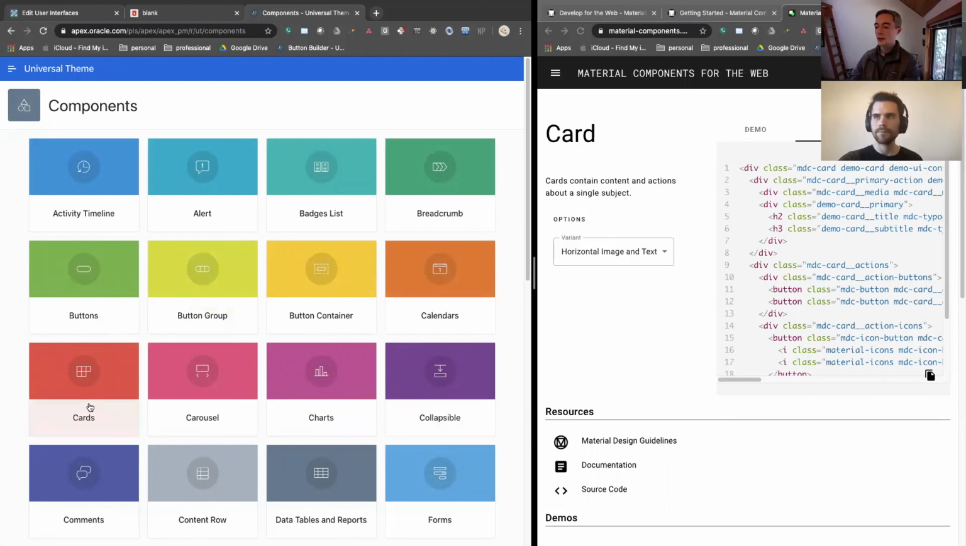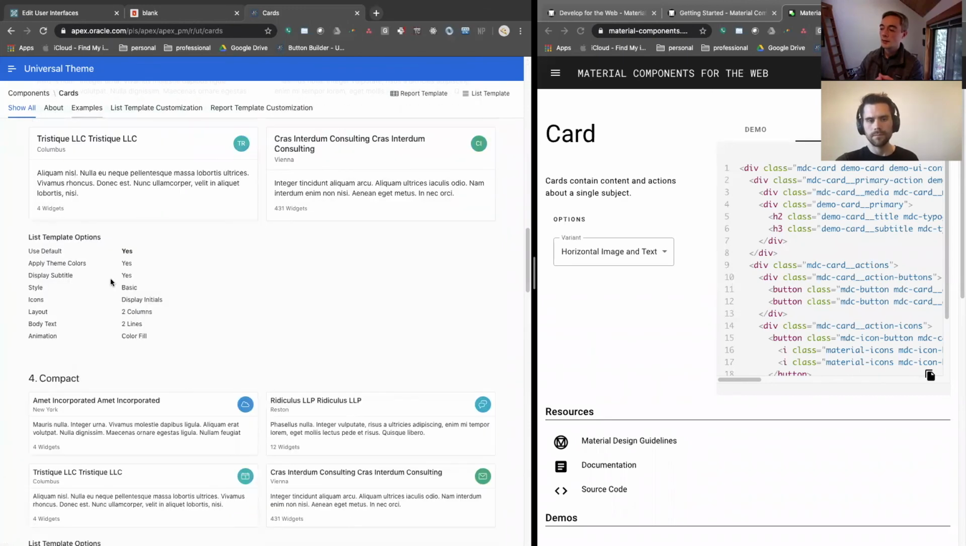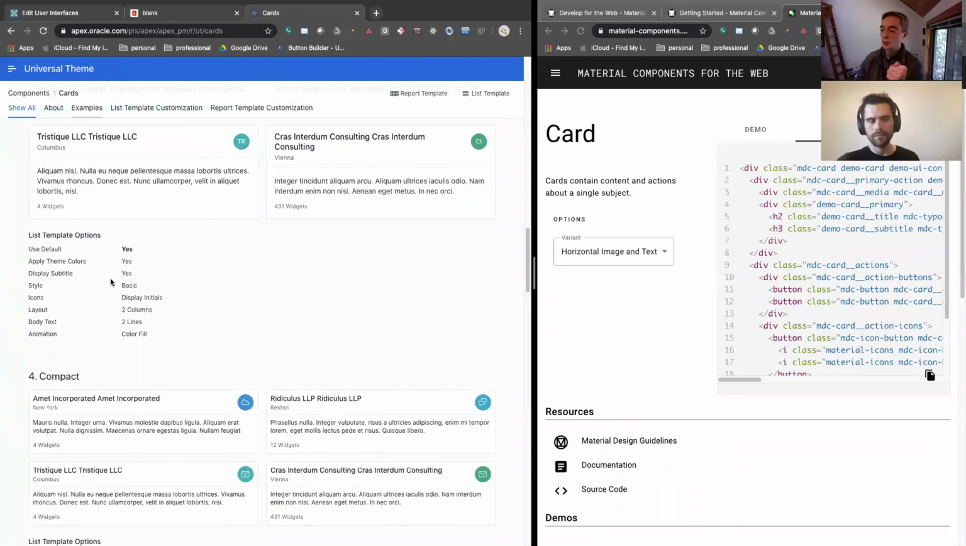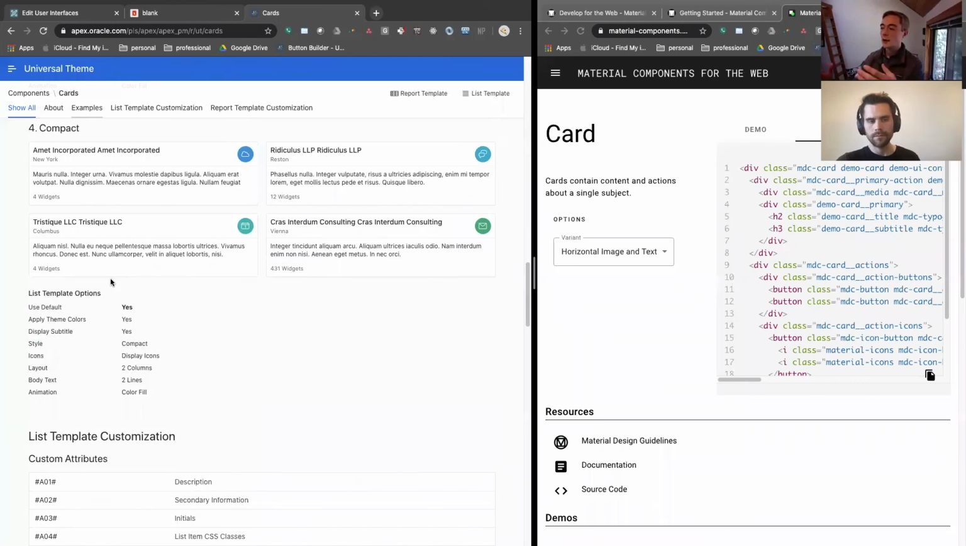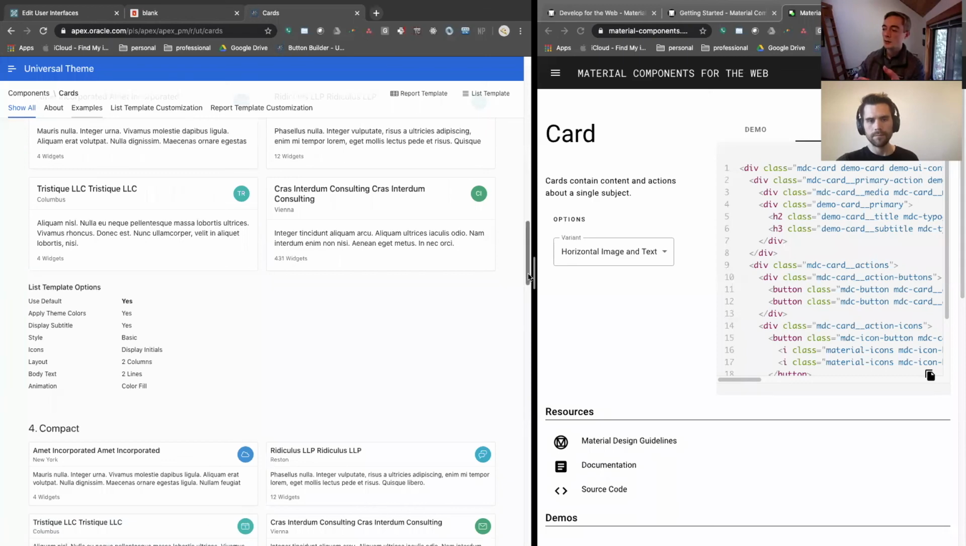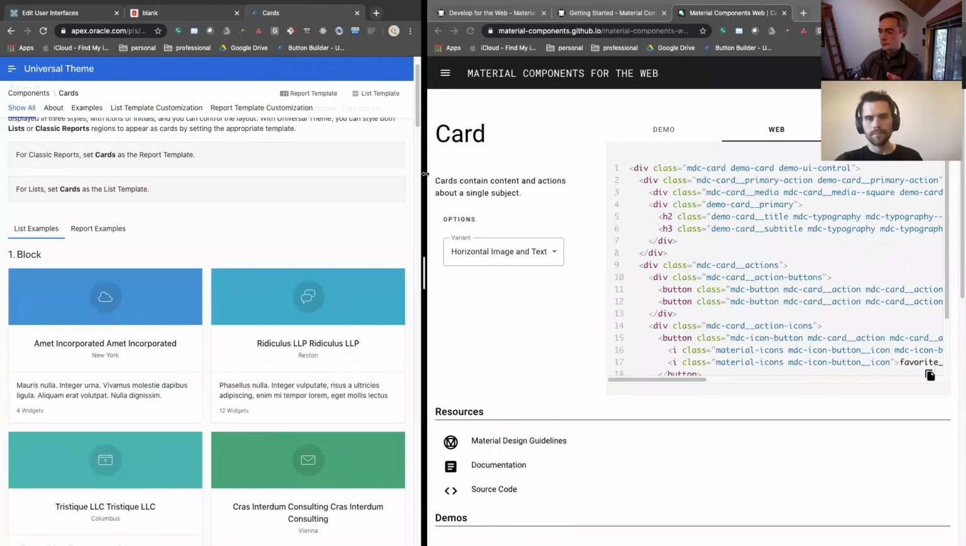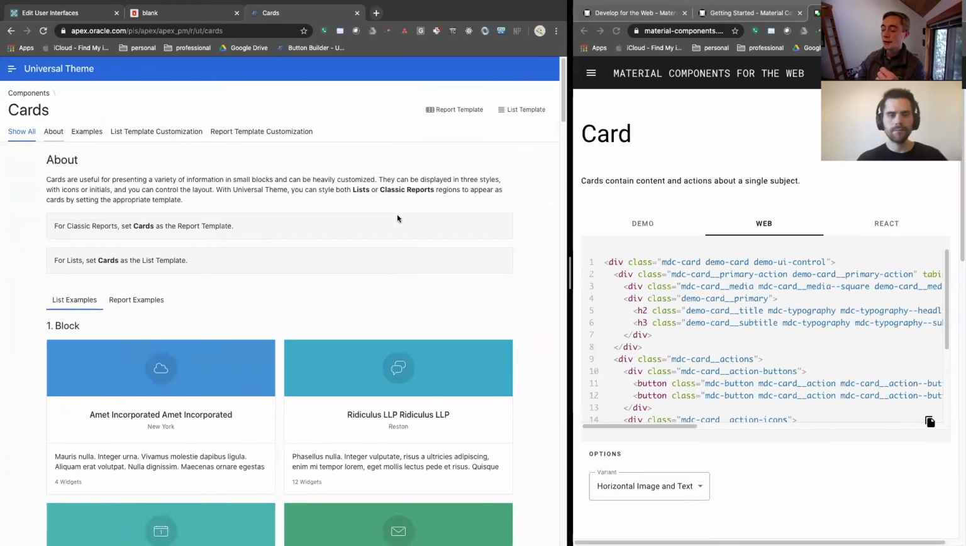And we can see, for example, that universal theme also has a cards component. And that also gives rich examples to inspire you to use this component in various ways. So again, this is a rich component that is available to us natively in Apex. And let's not overlook it to go immediately to material components. But Vincent, would you say that what the universal theme has to offer is as rich and as versatile as what material components has to offer?